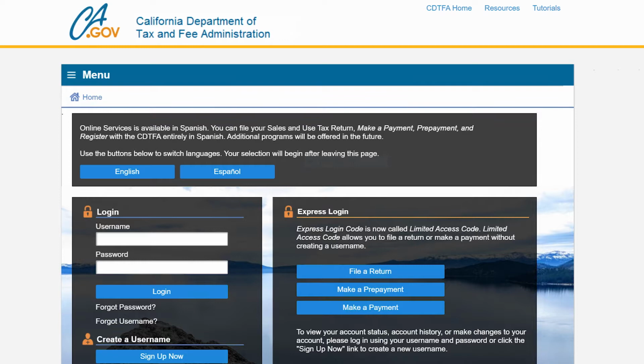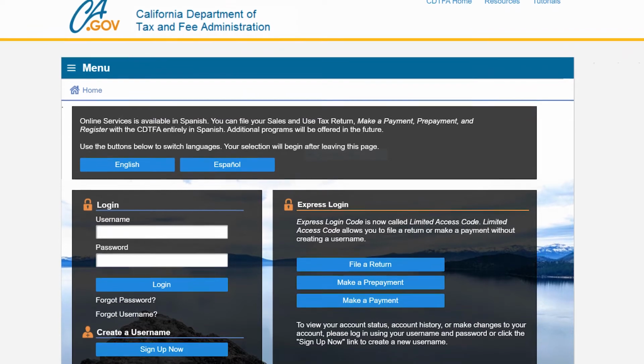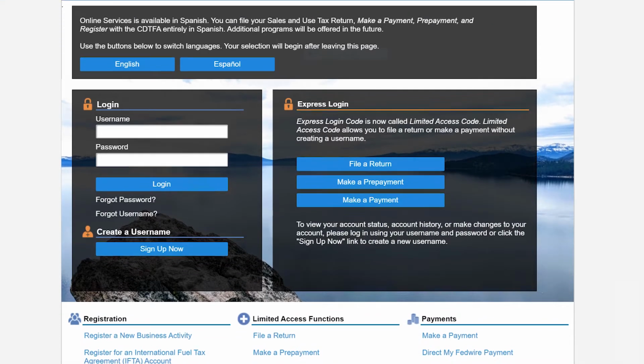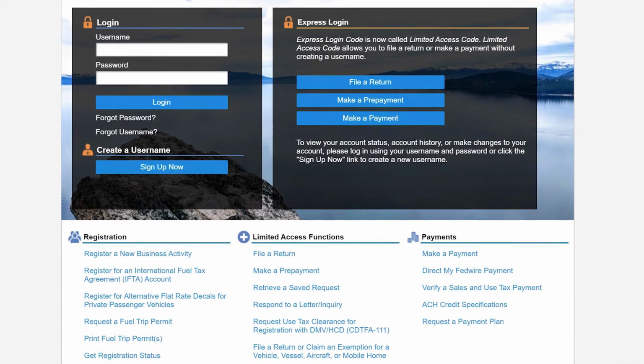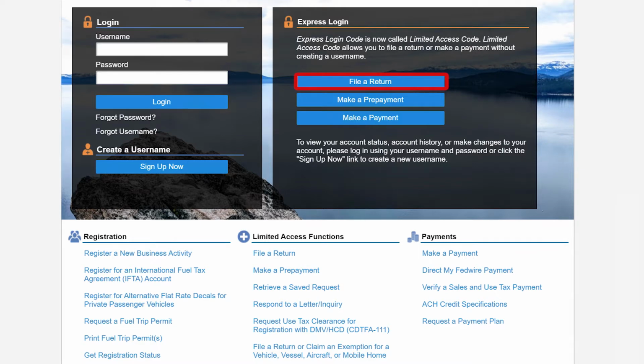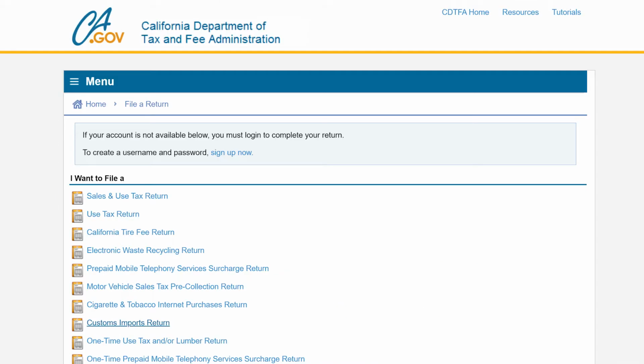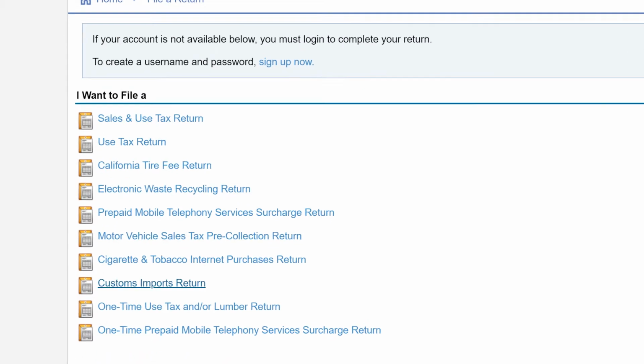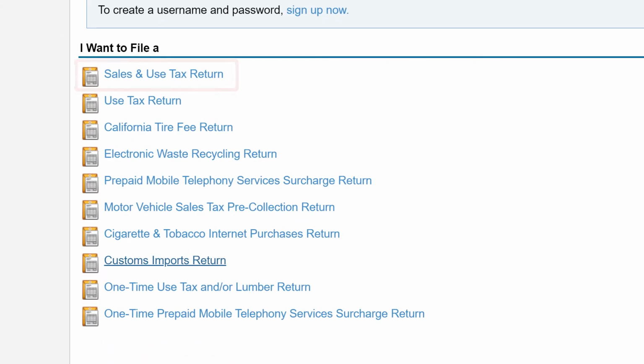On the CDTFA Online Services Login page, there are two ways you can file a return via the limited access function. Click the File a Return blue button, or under the heading Limited Access Functions, select File a Return. Either way, you'll be directed to the same page, the File a Return page. Select the type of return you need to file. In this case, we'll select the Sales and Use Tax Return link.